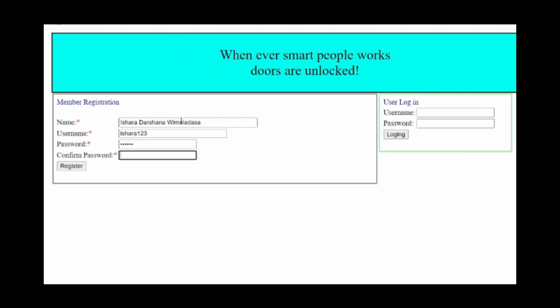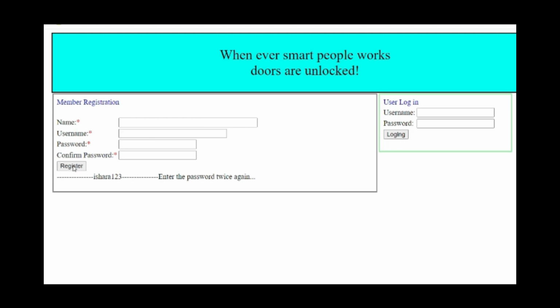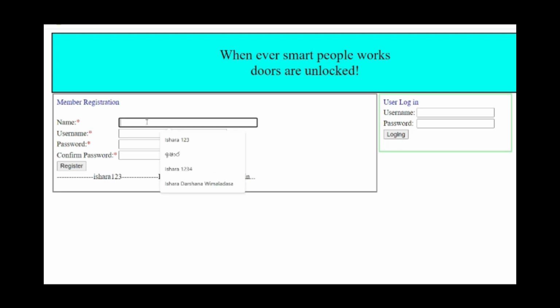If I type another password which does not match the current one, then it says to enter the password twice again. Right. Now I have to insert the password. Before that, I have to fill the form from the beginning.